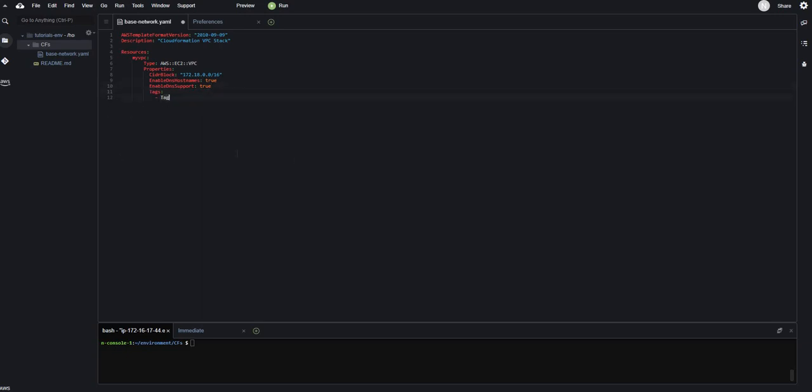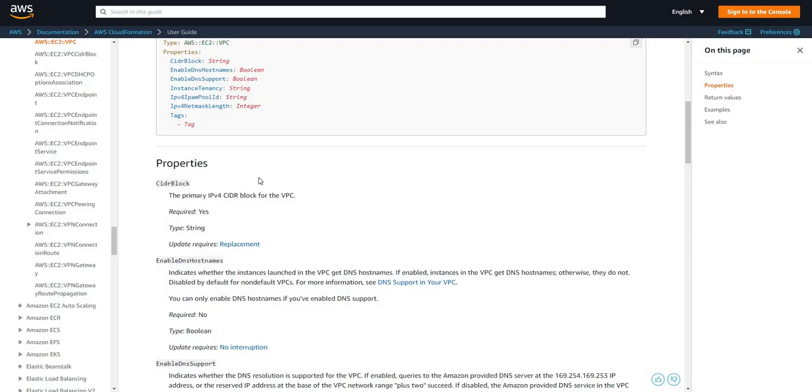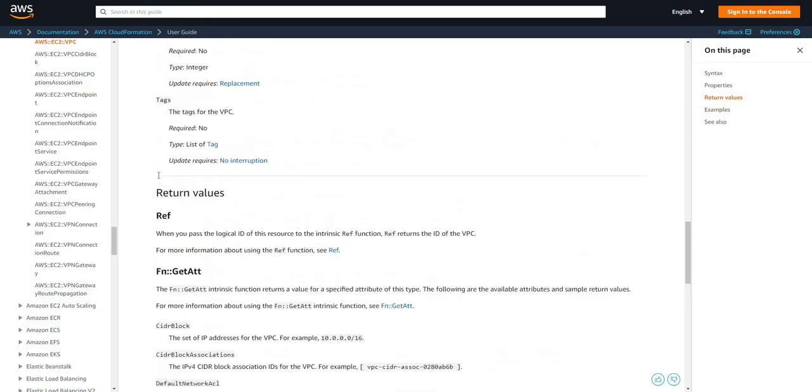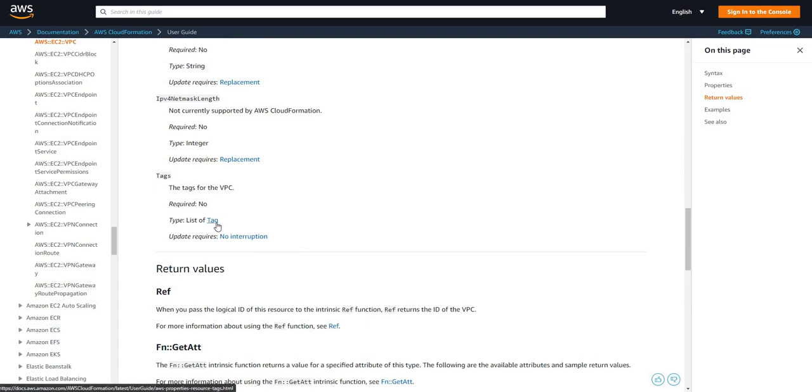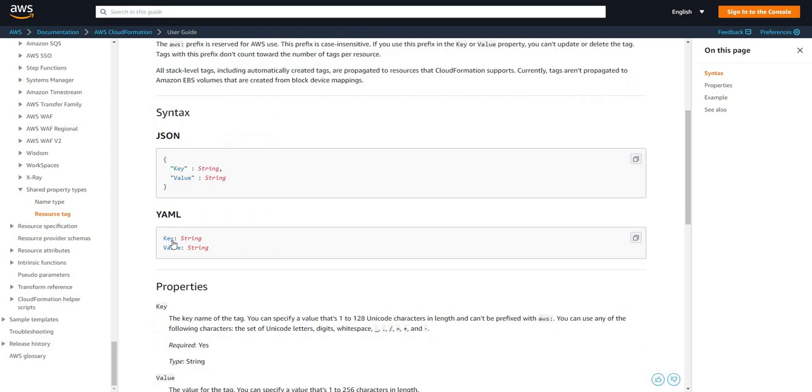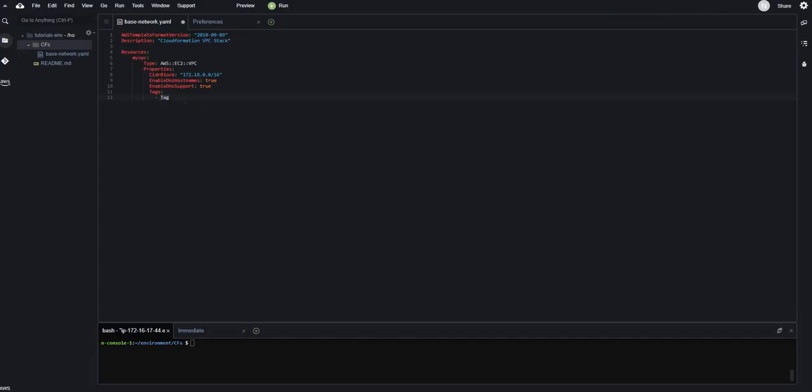Then I'm going to give a tag. So giving the tag, let's see, tags. And the tag section, this type is tag. So when I click on tag, I can see how tags need to be provided. Tag needs to be provided in this particular manner. So I'm going to copy this one. Going to go back, delete this, paste it.